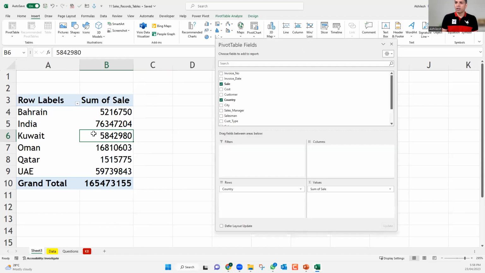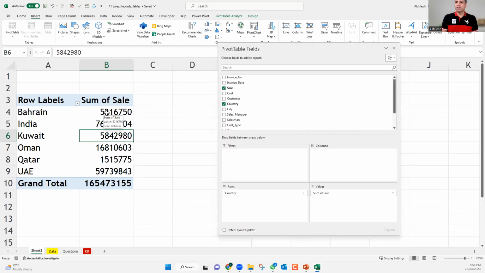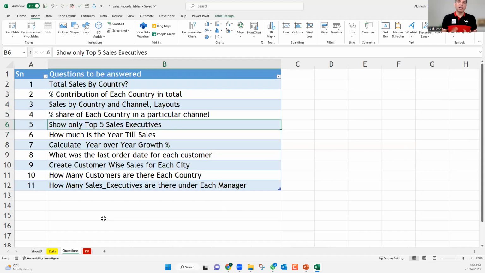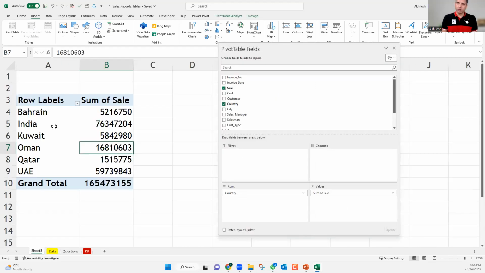Now, so our first question was country-wise sales. So here we have a list of questions which we need to answer during this workshop, and we will learn many things through these questions. The first question was total sales by country. Total sales country we dragged into row. So countries are visible in rows and sales in value, and they are summarized here. So any numeric field will come into value section. Whenever you want to take total of something which is numeric field, it will go into value section.